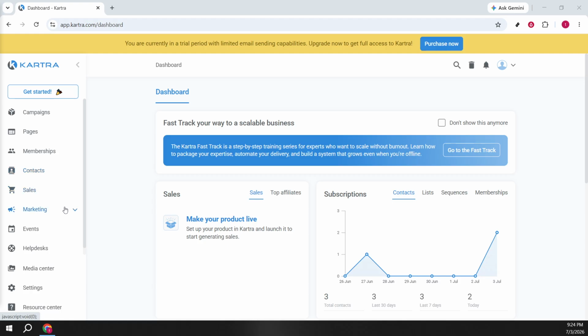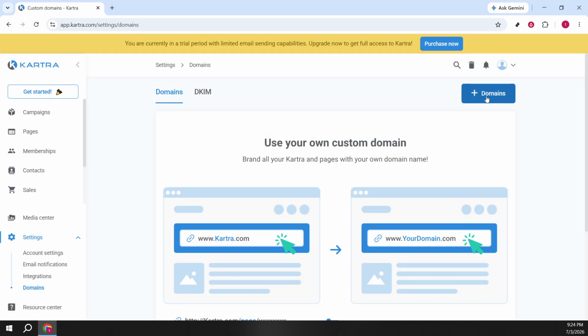Start by signing in and heading to your Kartra dashboard. From the left-hand menu, open Settings. In the Settings area, find and select Domains. This is where all domain and subdomain connections are managed in Kartra. Click Add Custom Domain. When the options appear, choose Use a Subdomain. This tells Kartra you're connecting a subdomain of an existing domain rather than a brand new primary domain.